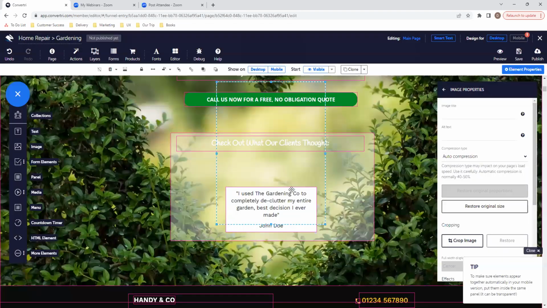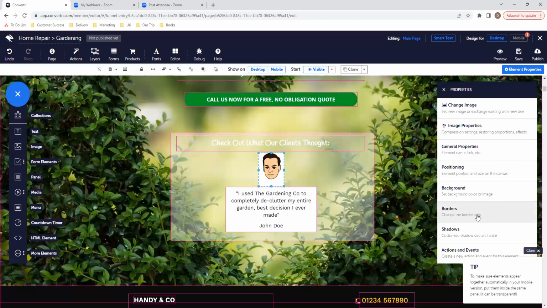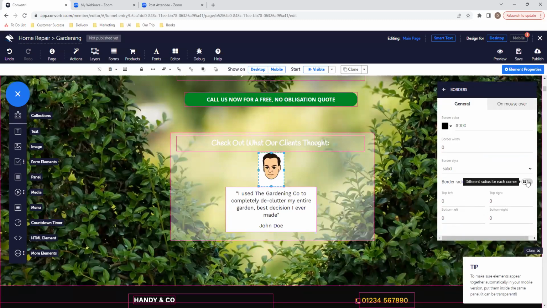But yeah, I think getting an image is always the best way to go, but it's not too much of a problem if you do have to use this kind of style one. And what you can always do is create a circular effect with it using the borders. So if we turn border radius on for each corner and then go up, we'll get this rounded effect, which is always quite nice.